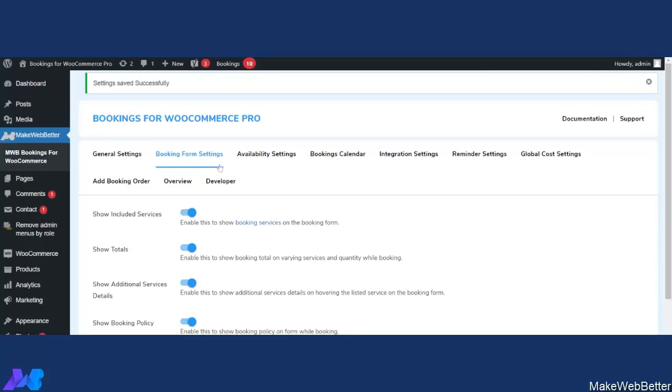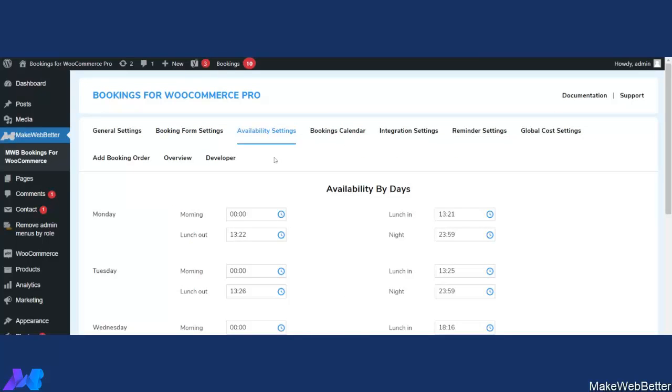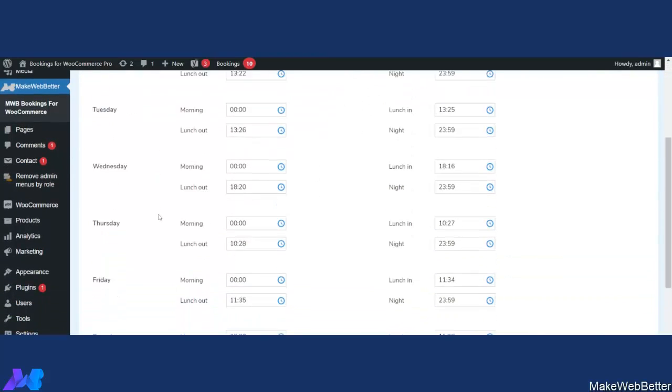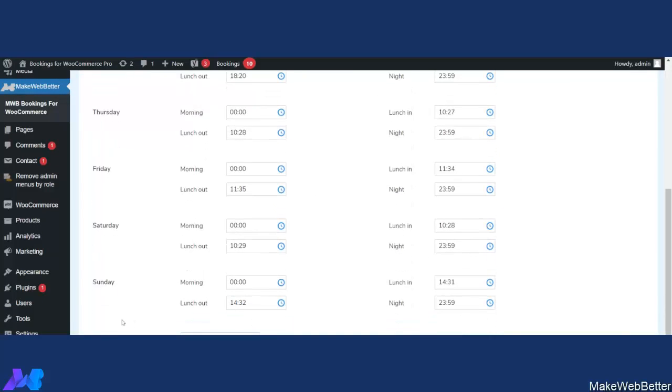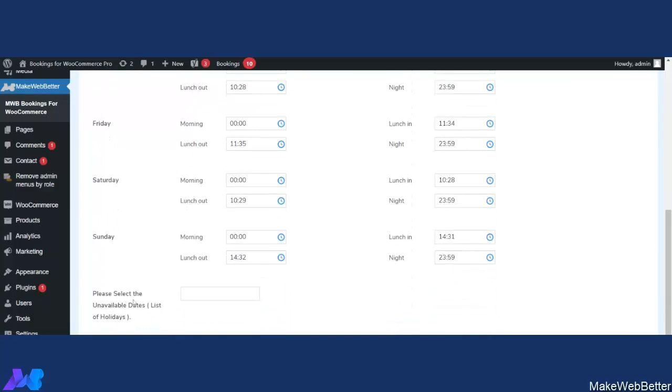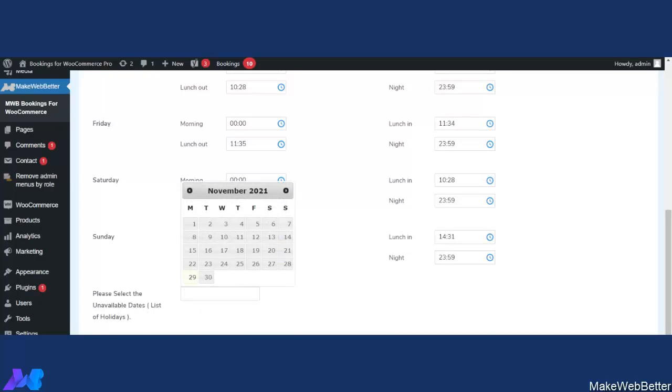Now let's move to the next tab, that is availability settings. We are on the availability settings tab. In this pro version plugin, it offers a comprehensive tab of availability by days in which the admin can easily define the availability and restrict the booking slot as per your business requirements. Here you can decide the availability by days like Monday, Tuesday, Wednesday, Thursday, Friday, Saturday and Sunday. Next, it also provides an option to select the unavailable days, like a list of holidays, where the booking slots will be unavailable.